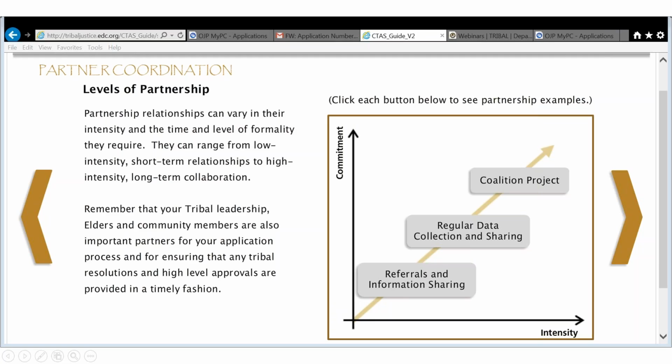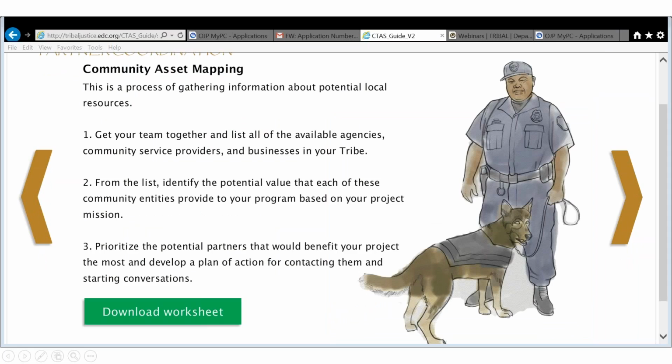But there's going to be a certain level of intensity and commitment depending on what you want the partners to do. So just be clear with the partners as far as what their level of commitment should be. If it's about data collection and data sharing, be clear with them. That's what you really want them to step up on and really help you out with. As far as partner coordination, it'll really help to do this community asset mapping, because what you may not know on your own is what assets are available to the community to leverage to help with your programming needs.